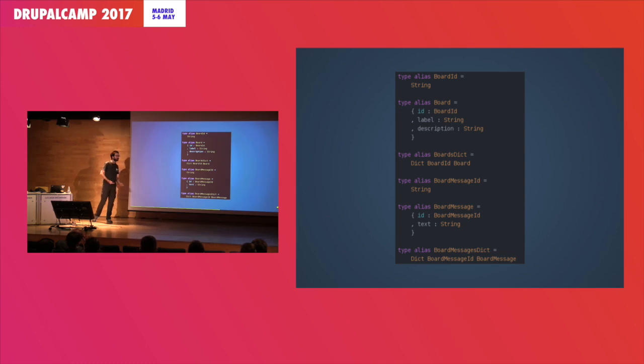So this is our model. We have type alias BoardID, that is just a string. And then we create the board, that has an ID, a label, and a description. So here, instead of saying this ID is a string, we are saying this is a BoardID. This is super useful because if you only specify a string, and suddenly in the code you send an integer instead of a string, the compiler will say, OK, I was expecting a string, and I received an integer. Something is wrong. But if you say this is a BoardID, the compiler will say, I was expecting a BoardID, and I received an integer. And suddenly you say, I know what's going on. I know where the problem is.